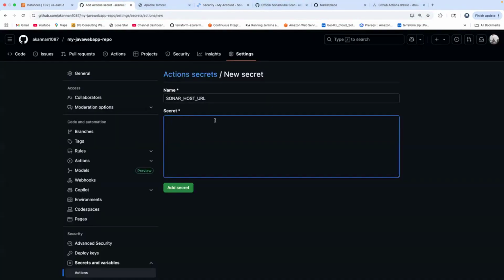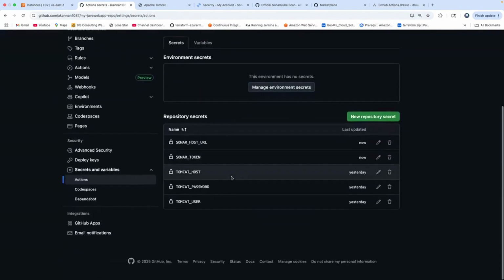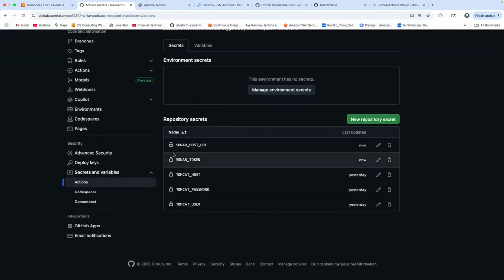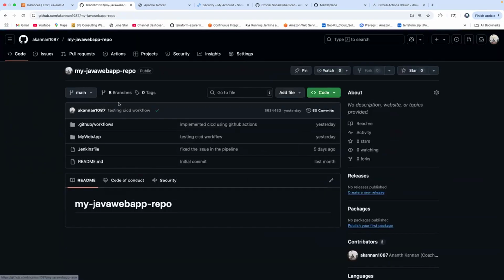So the URL of the SonarQube, right? Don't pass anything after port number 9000. Click on add secret. Fantastic. So we have created two secrets. Okay. Fantastic. So now let's get back to the code.